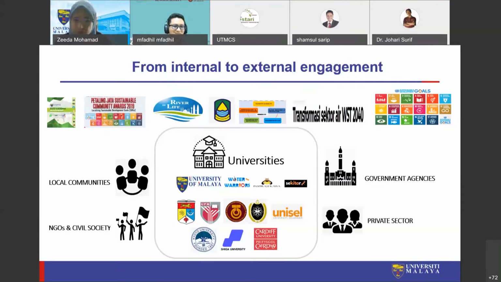They also come to us. So moving from just contributing to the Eco Campus, like in UTM maybe, some of the Living Lab is just looking into certain aspects of the Eco Campus, but after a while, you can also play a bigger role. For example, the Water Warriors, now we are also invited to provide some contribution by the Petaling Jaya Sustainable Community Initiative, the DBKL River of Life Project, Lembaga Urus Air Selangor, integrated river basin management, EPU's transformasi sektor air 2020, and of course the SDGs.